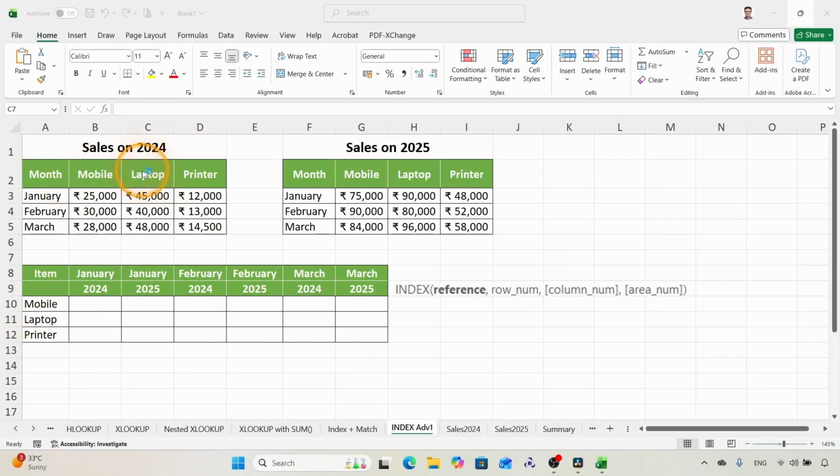This is somewhat advanced and you have to see the video fully and practice it. We have two sets of sales data, that is sales in 2024 and sales in 2025. Suppose we want to compare these two sets of data in some other place or in another sheet. So here we are using the advanced index function. Okay, this is our data. One condition is that these two data sets must be identical, that is their columns and rows should be identical, only the data should differ.